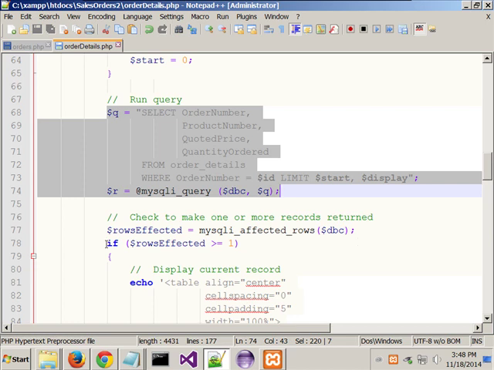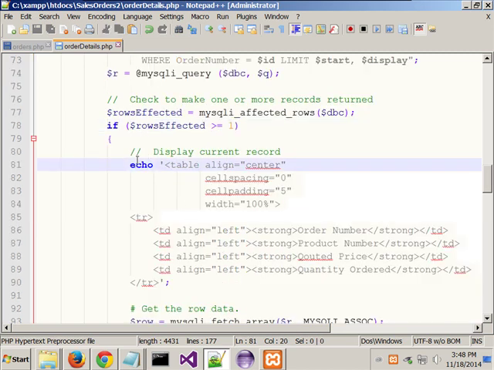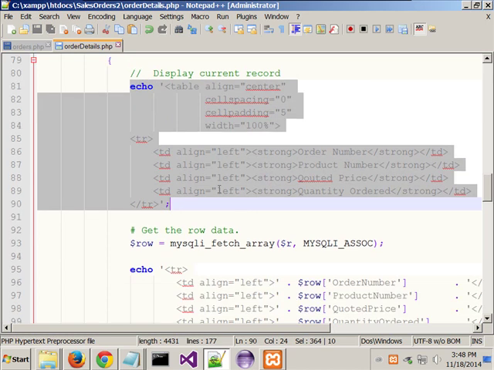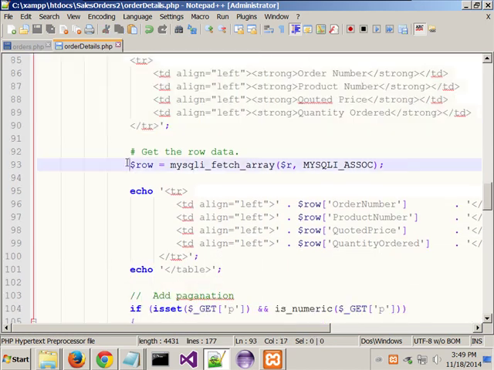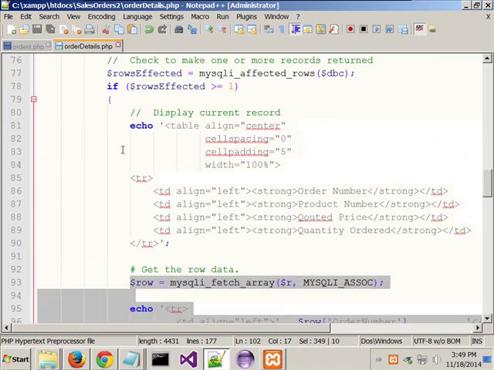All right, so now we're saying if the affected rows is greater than or equal to 1. Previously, we were only allowing you to edit or delete one record at a time, but now we're saying how many order detail records do we have, so it's quite plausible that it would be greater than 1. Then we're just displaying it a record at a time. All I'd have to do is change that number up there, and then instead of echoing this out like this, I'd have to put it into a table.